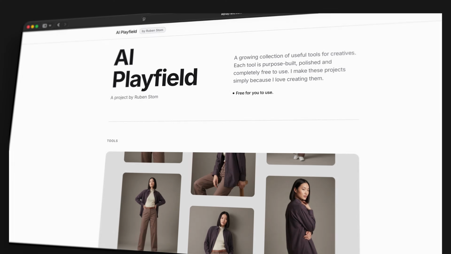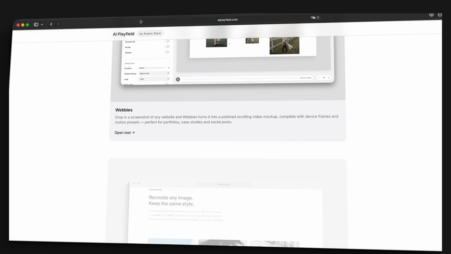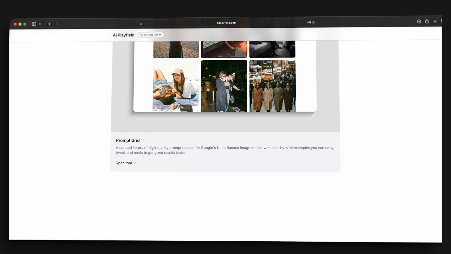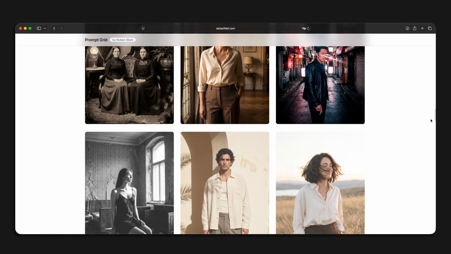So now that the concept is clear, let me show you how I made the visuals. For the visuals I used my own free-to-use website Playfield.com. Here you can find a selection of images and prompts, and everything on this website is free for you to use, so feel free to check it out and use it for your next projects.